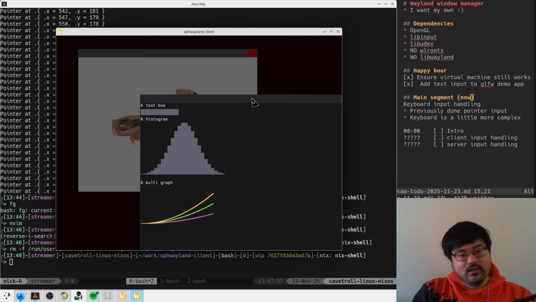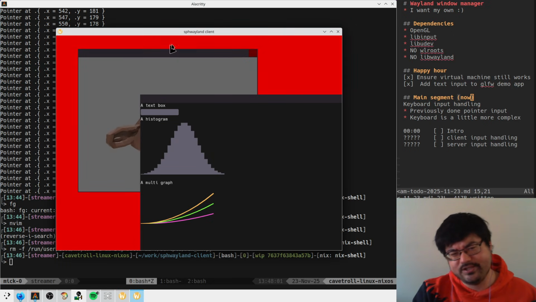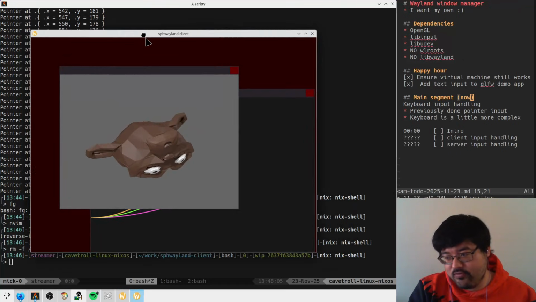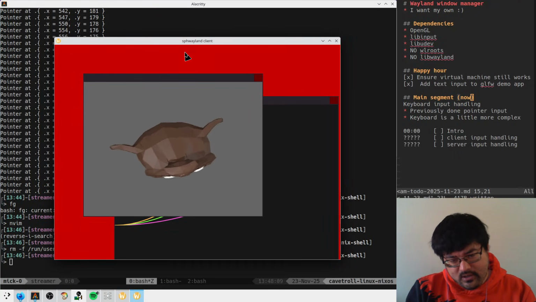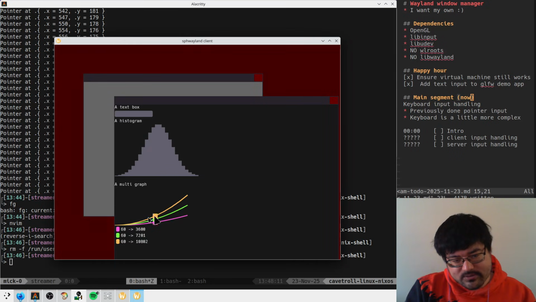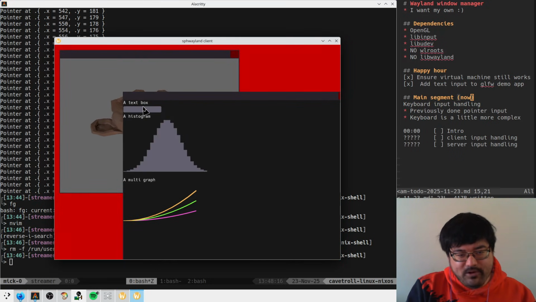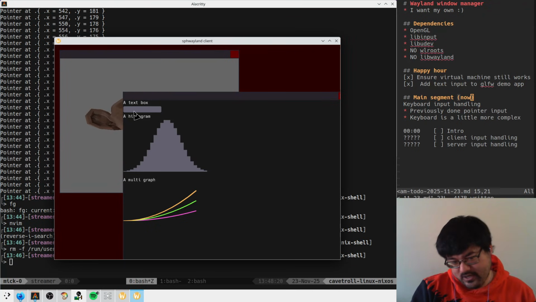Today's topic is trying to do text input handling. We have our own Wayland client, our own Wayland server, low dependencies. And we can kind of do mouse right now, right? So if I hover over this stuff or drag this stuff, stuff's happening. But if I try to click on this text box and type into it, nothing happens.